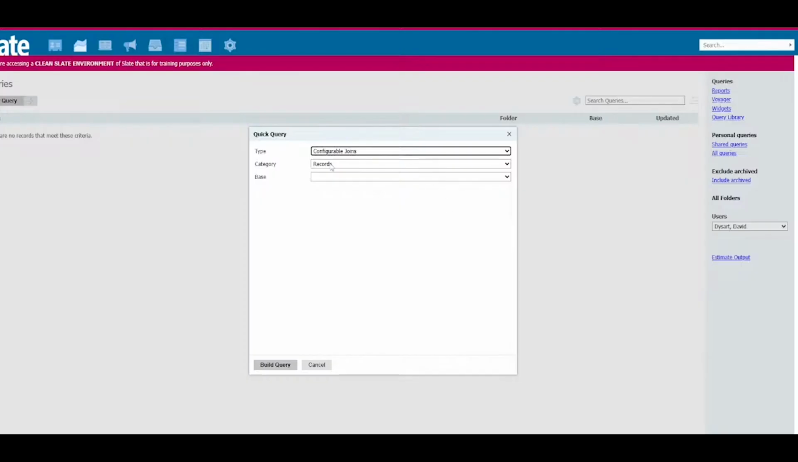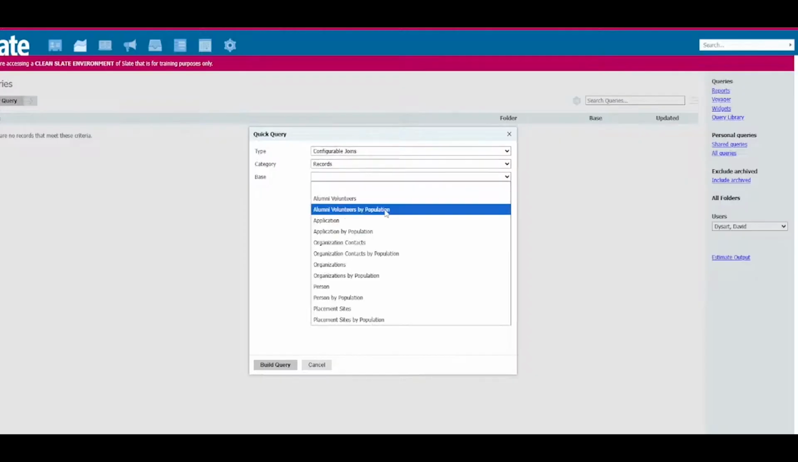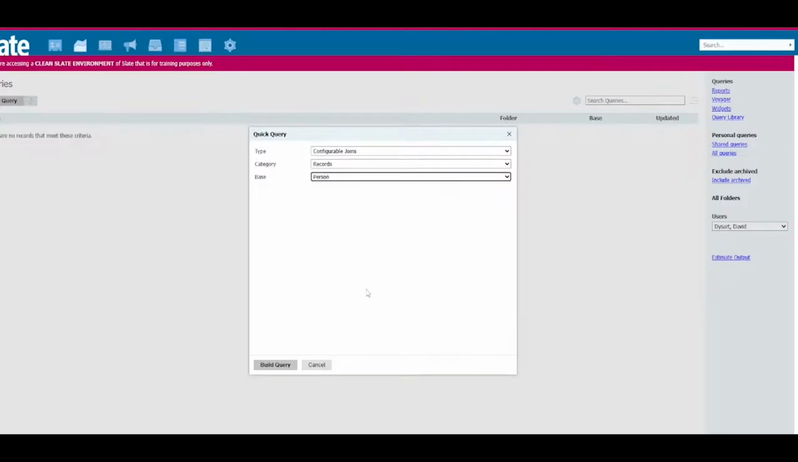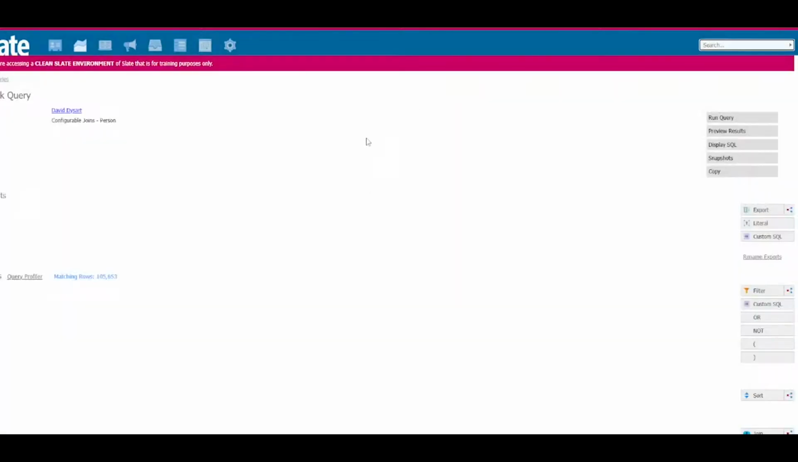So we're going to spin up a query here. We're going to use our type of configurable joins. A lot of the Grimoire training will focus on configurable joins. And then we're going to use the records category, and we're going to go to person. Maybe a good primer for these trainings is actually just a simple introduction to configurable joins. I'll get that up and going at some point. So we'll build our query, and this query will return one row per person.